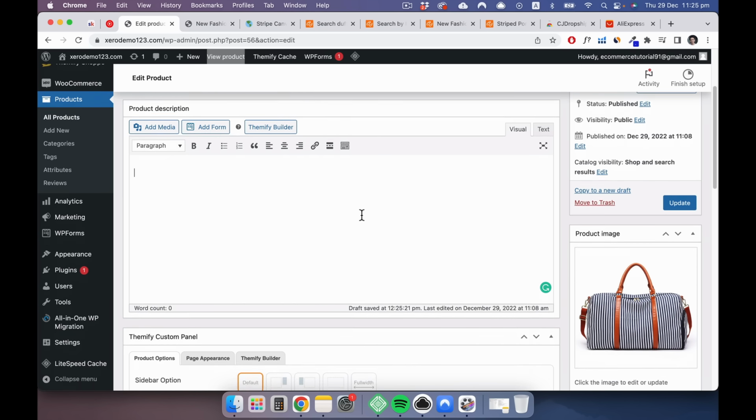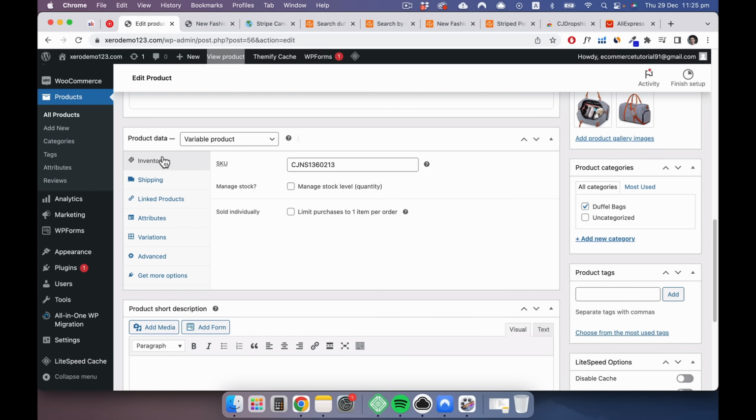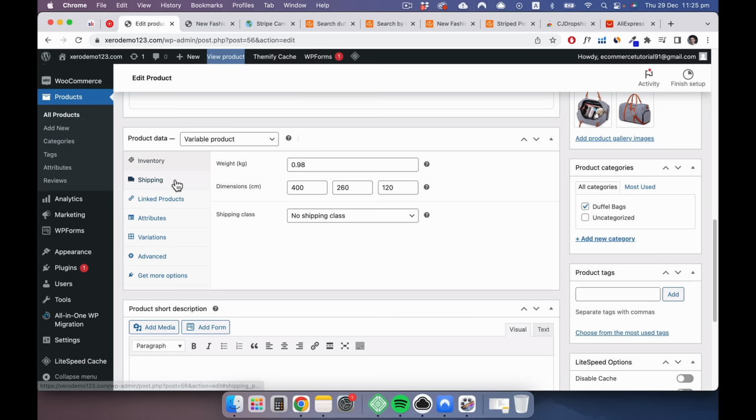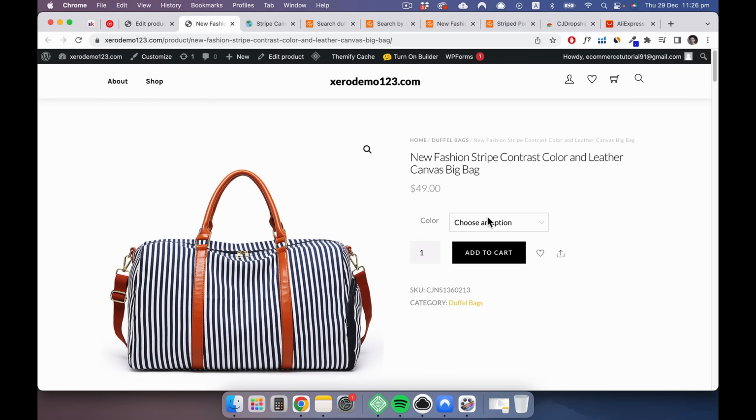Next we're going to scroll down over here, and then we're going to go to here where you can see the product information and things like that. You've got the SKU, you've got the shipping dimensions. You've also got the variations. Here I want to set the default variation, which is just going to be the stripes one. So if you go back over here, I want to set it to be that as a default.